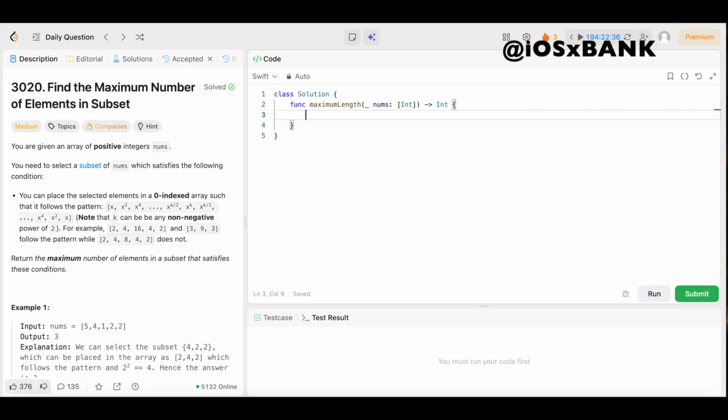All right, y'all, we're back again, another day, another LeetCode problem where we're doing daily LeetCode problems. And today we have question number 3020, Find the Maximum Number of Elements in Subset. The difficulty level is medium, but don't worry, because you already know we're going to keep the solution as simple and easy to understand as possible.